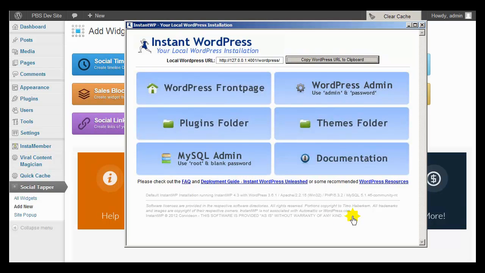Like, you know, you're going to brand your plugin, and instead of having to upload it and go back and forth, you can test it on your local machine to make sure you've got all the branding right and all the links, because all the links, everything will work. And you can update your WordPress, everything. So anyway, Instant WP, check it out. It's really cool. It's free.